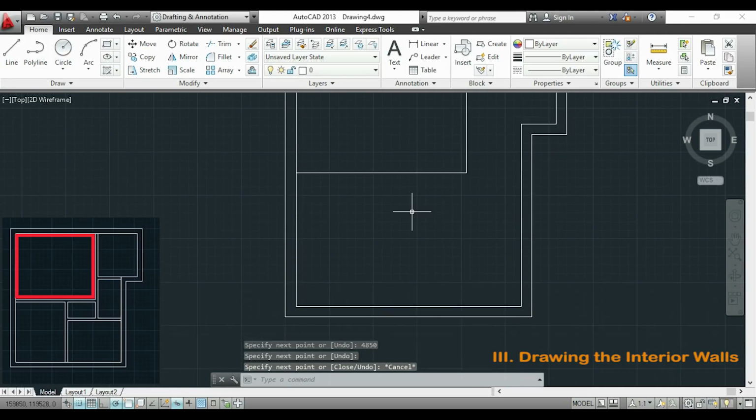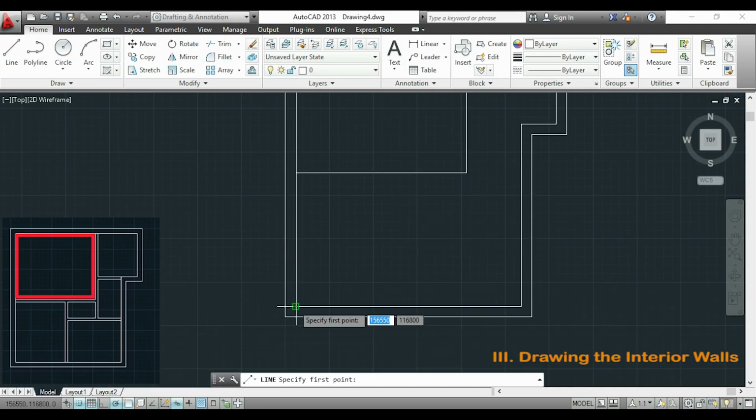So now I will enter the length of my room, and now I draw vertically till the exterior wall. So the first room is done. Now I have to do the same to all the others. For example, here from the endpoint I move to the right, I type the distance and click enter.